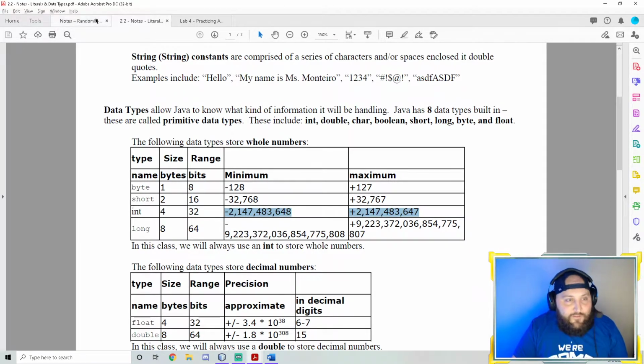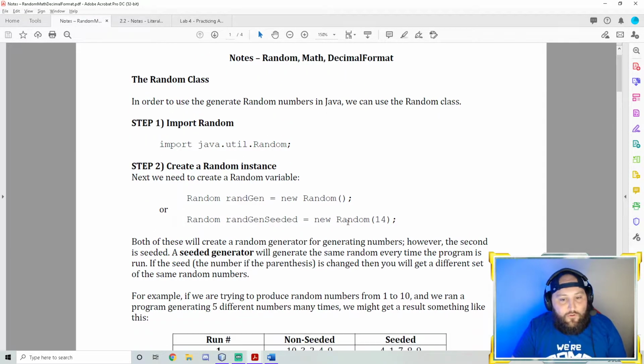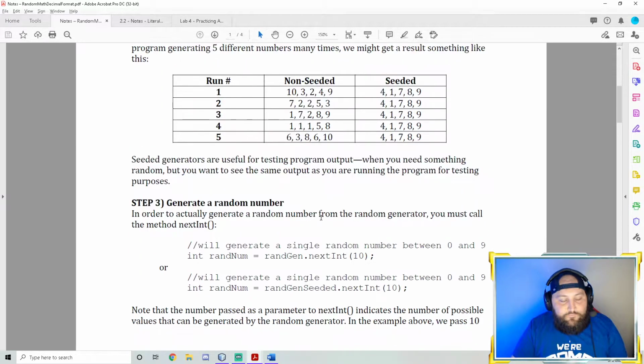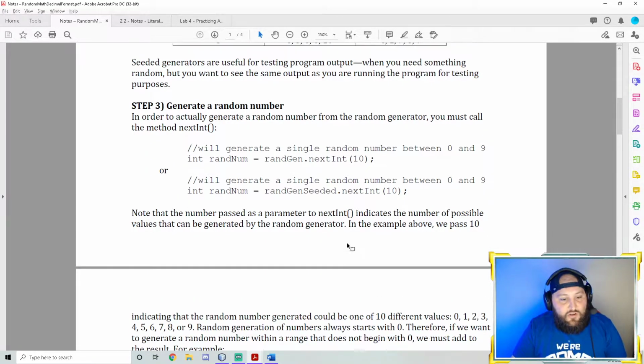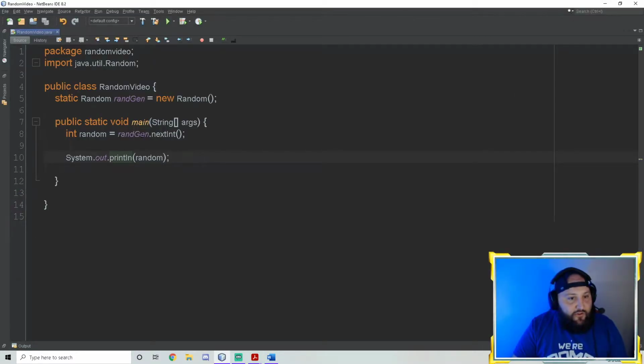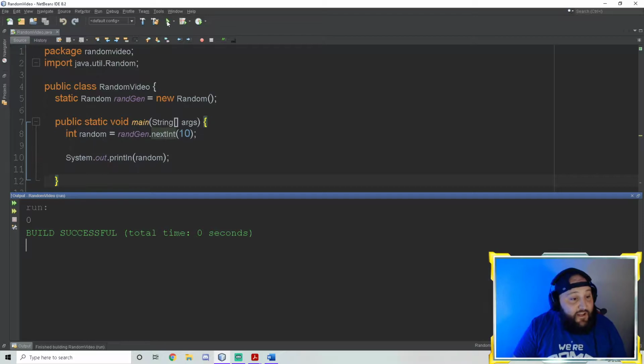So what we have to do is what's called manipulation of our random generator. We're actually going to give it a range, and the way we do that is we put a number inside of the parentheses. Let me just show you. If I go to my randgen.nextInt and I put a 10, so randgen.nextInt(10), when I run this, I now start getting numbers. Okay, I saw a 0 though.